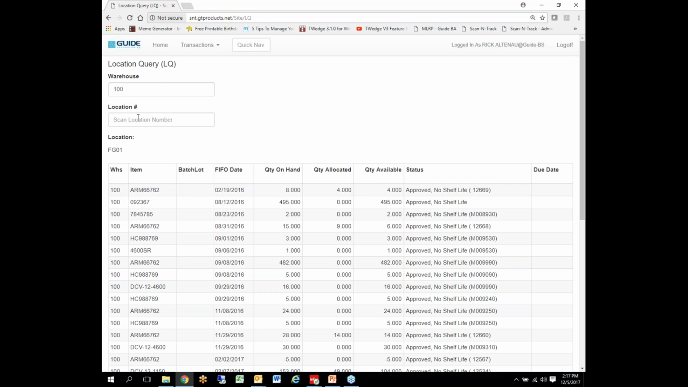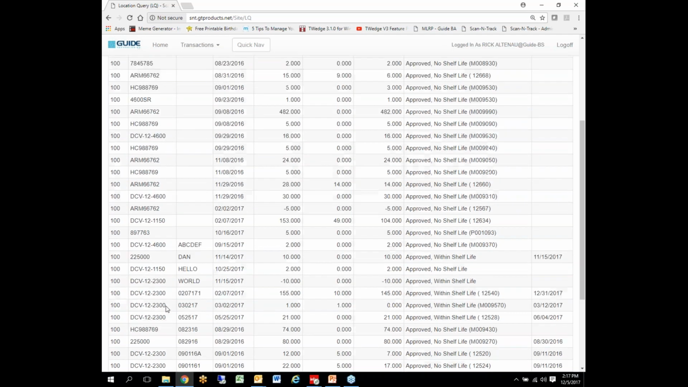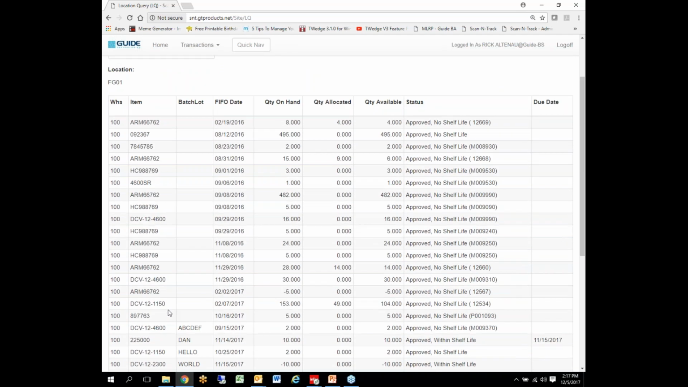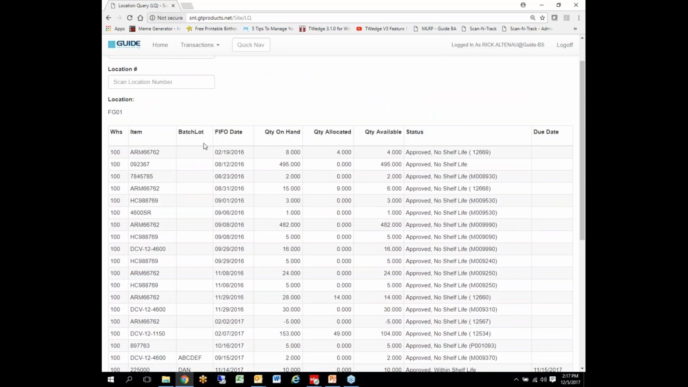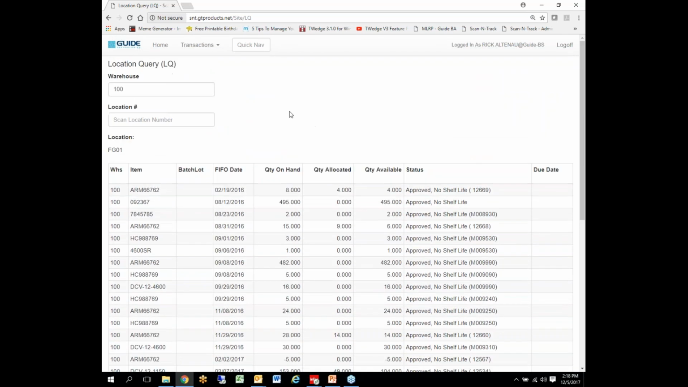So in this case, I put in a location number in this warehouse, and it's basically coming back and saying, here's all of the products that are in that location, along with relevant information as to batch lot, FIFO date, quantity on hand, allocated, available. If they are QC controlled, it's giving you the status they're in.